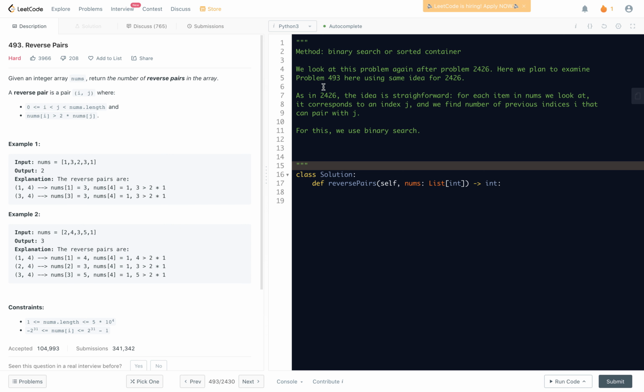Let's have a look at problem 493, reverse pairs. Here we are going to share a solution based on binary search. We are going to share two formats of solutions. One is pure binary search, and the other we use a sorted container. More specifically, we are going to use a sorted list.